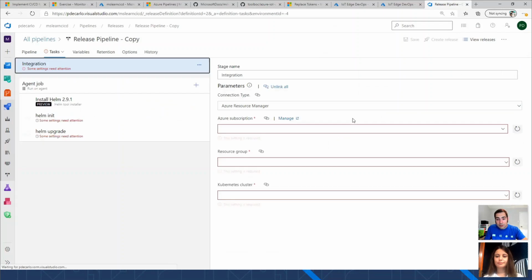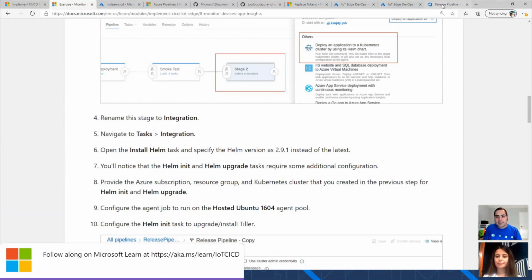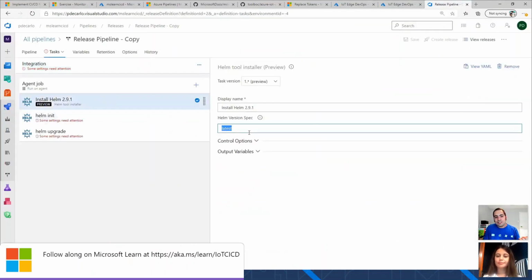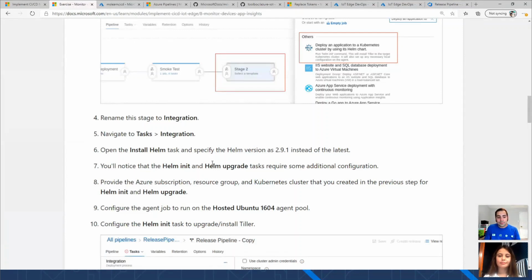But never fear, our documentation that has been well written is going to walk us through all the steps to remove the red. So let's go ahead and navigate to the task. And we're going to go to the first step, the install Helm task. And we're going to change that. Instead of using the Helm version spec of latest, we'll use 2.9.1. That should look good. And now we're going to go back and look at the Helm init and Helm upgrade tasks, because it looks like those needed some additional configuration as well.